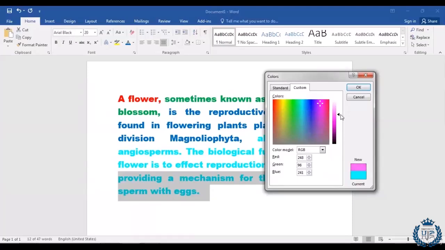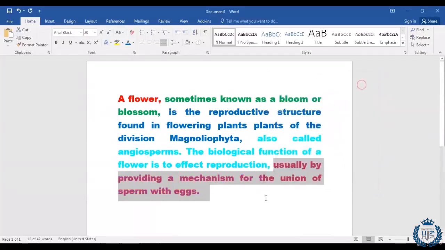I'm selecting this pink color and you can customize the transparent mode from here. I am selecting OK. Here we go. Our color is just changed. So this is how you will use color change, or you can change the color from your paragraph.